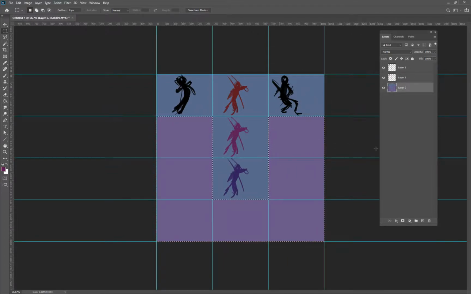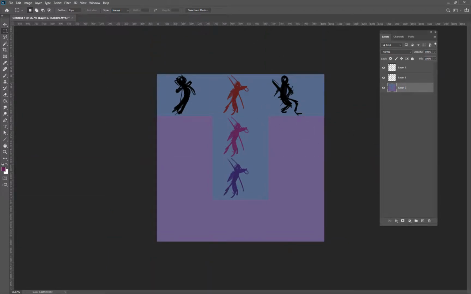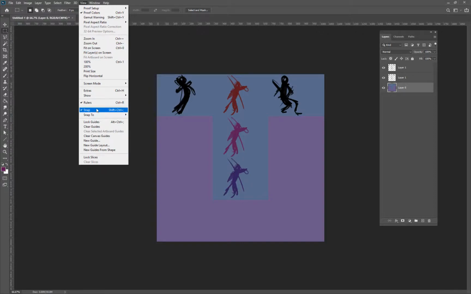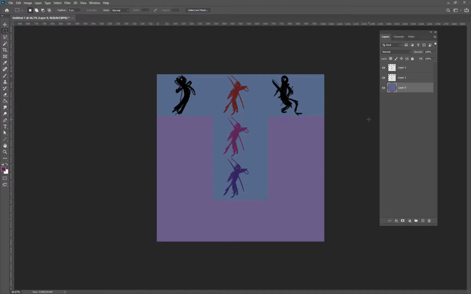Like that. And if I deselect and push Control H, it hides those guides. If I want to get rid of them altogether, I can come over to View and say Clear Guides. If I want to make my own, when I have the ruler up, I can Control and drag it down. If you don't have the ruler up, it's Control R. Yep, and I think that's it.